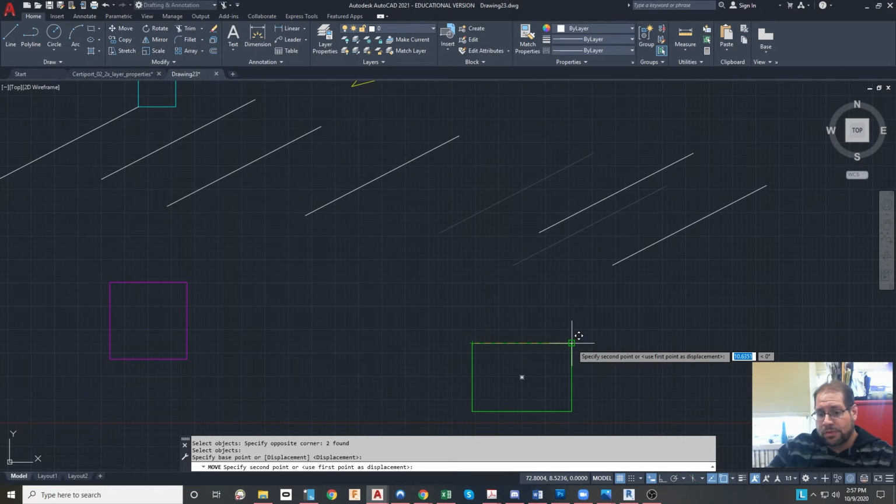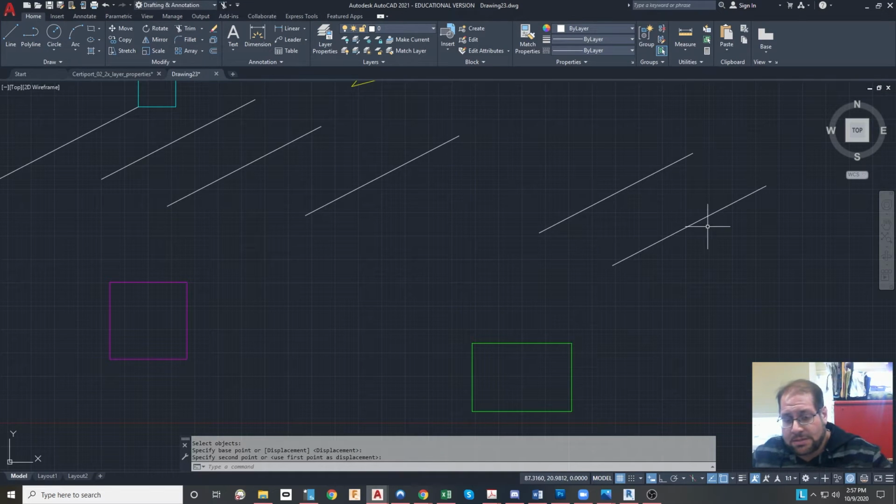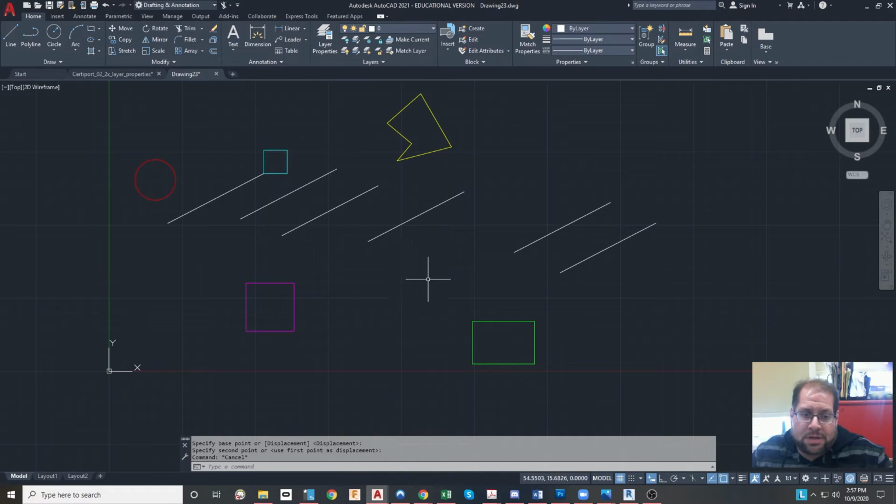So I move them to the right, the exact distance of the upper edge of the rectangle. So you can do a lot of things like that. Pretty much solve any problems regarding measuring when you're trying to perform a modify command.